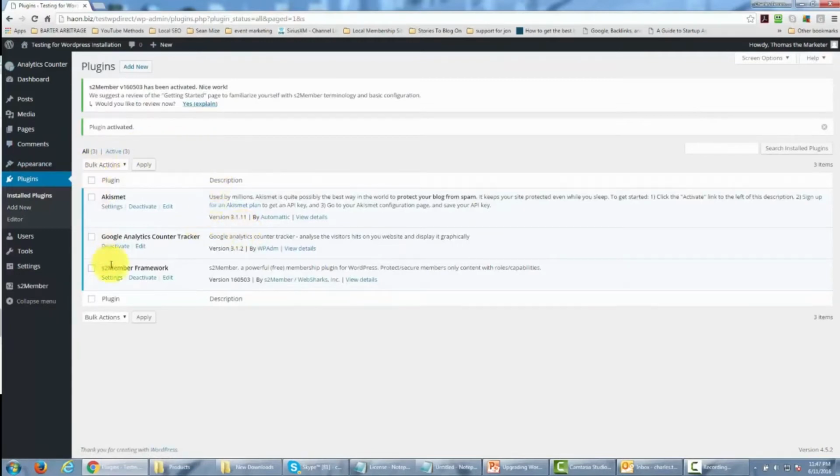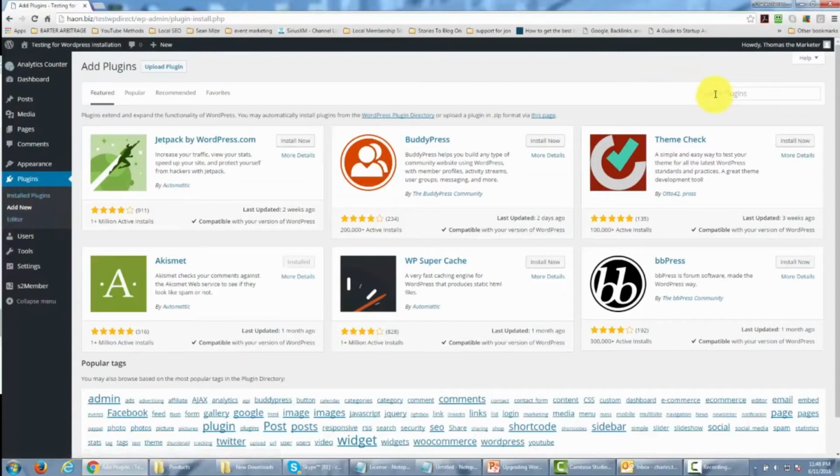Once you've done that, you should see the S2 Member framework inside of your WordPress installation. Now, of course, you can install it the way we suggested in the other video about getting S2 Member. In that case, you would go to Add New plugin, and then type S2 Member in the search plugins area.